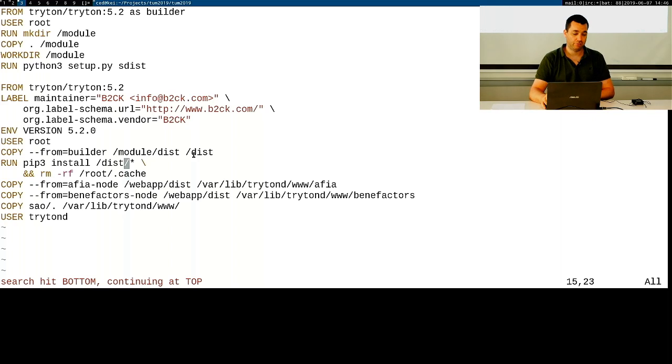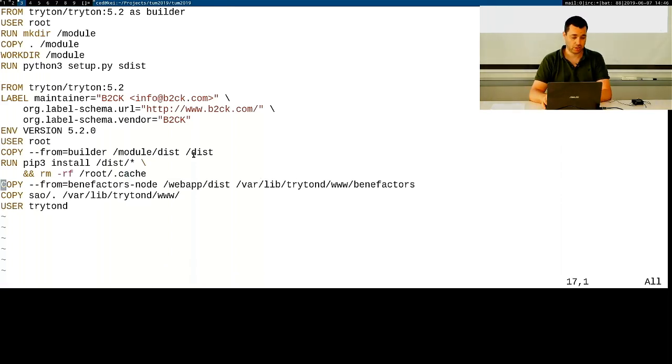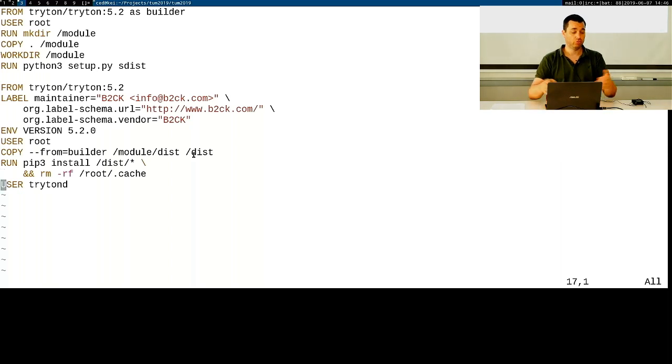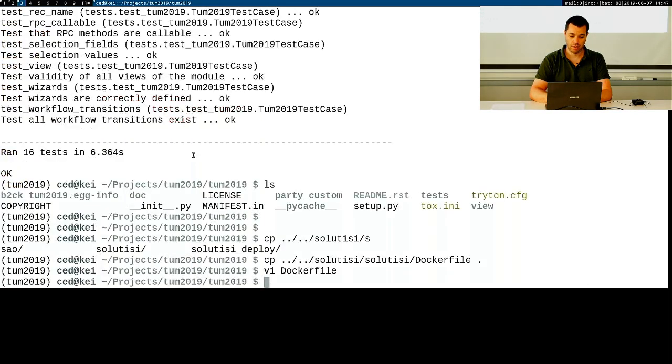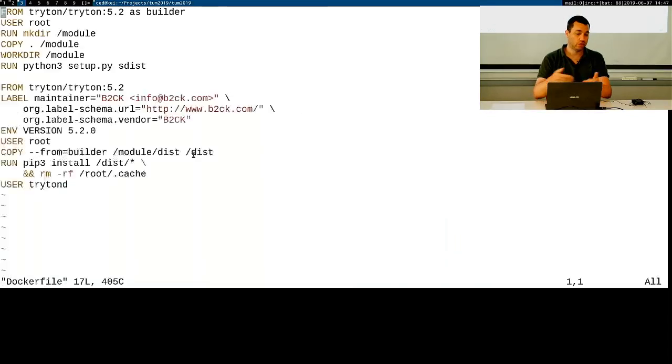So after each command, you can clean everything, so it reduces the size of the image. And this I don't need anymore. And after that, you can switch back to the Tryton D user. Like that, by default, the image will run with the Tryton D user instead of the root. Okay? So I just create this Docker file. You can reuse almost as is for all your modules.